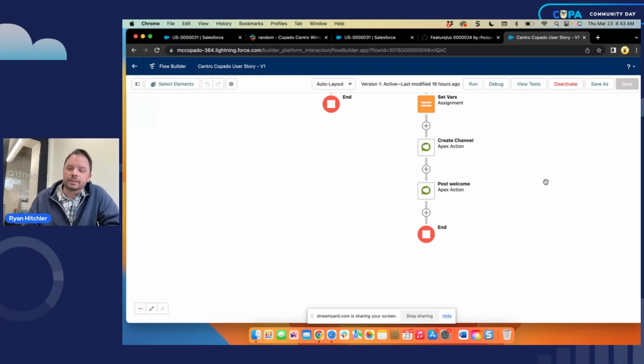And in summary, we've seen how we can automatically create channels, add users, automate the record creation and editing from Slack, as well as keeping the team up to date inside of Salesforce on the Copado records.